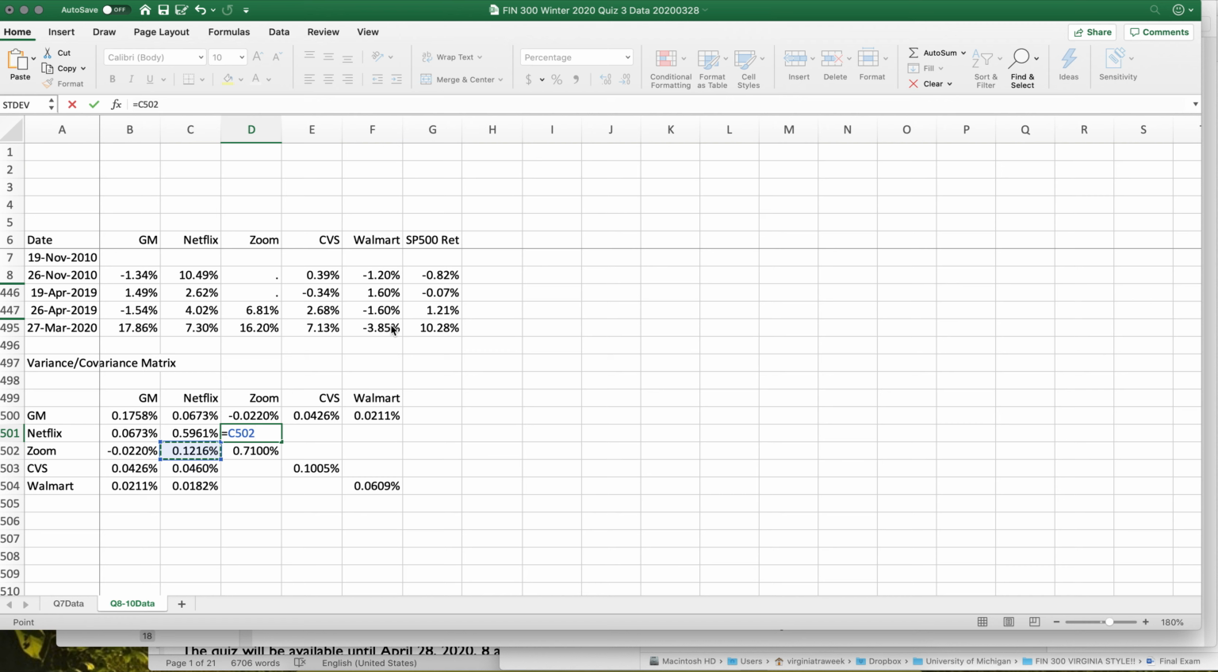This is Zoom and Netflix. This is CVS and Netflix. This is Walmart and Netflix. Covariance between Zoom and CVS. The covariance between Zoom and Walmart. Let's lock those. And finally, the covariance between CVS and Walmart. And let's reference that correctly.